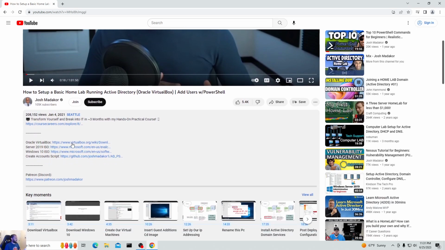So in the description we see, we're going to download VirtualBox. I'm not a VirtualBox user, but for me to do this lab, since I don't have the VMware Workstation, I had to use it. Then you have the ISO files for Server 2019 and the Windows 10 ISO file. I was not able to get the 10 ISO file.